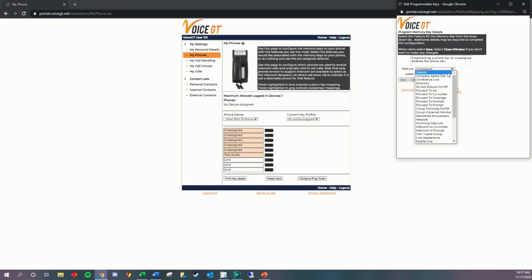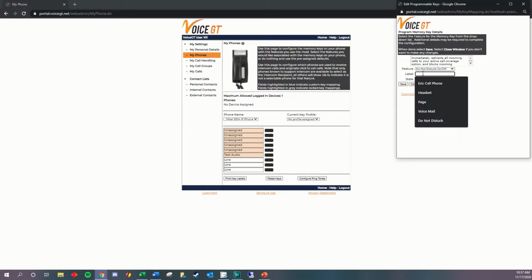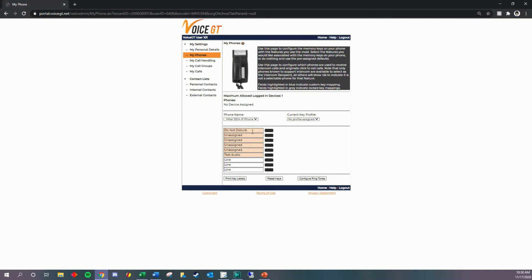Here's a useful tip. Assign your memory keys to the features you use most frequently. For example, Do Not Disturb. If you are frequently coming to the web portal to toggle this feature off and on, just save it to a memory key. That way, you can turn the feature on and off directly from your handset. Remember to click Save when you are satisfied.